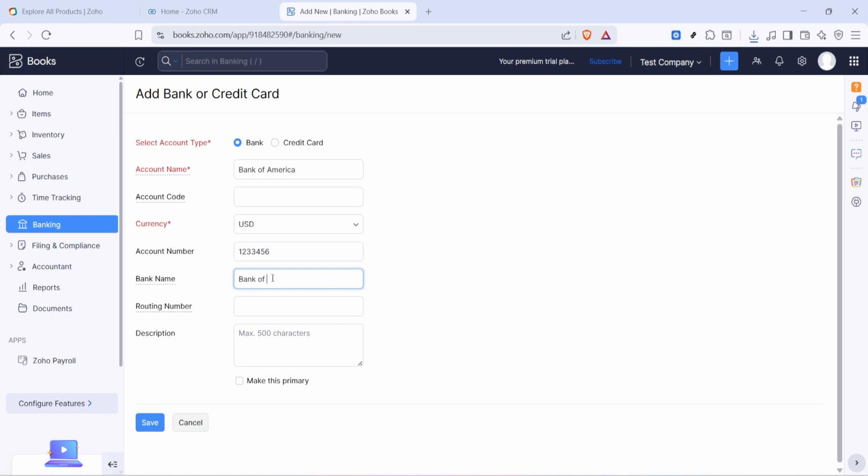Add the routing number. This is the bank's identifier used for transfers and clearing. In some regions, it may be called a sort code or another local equivalent. Double check this value against an official statement or your banking portal to avoid errors.